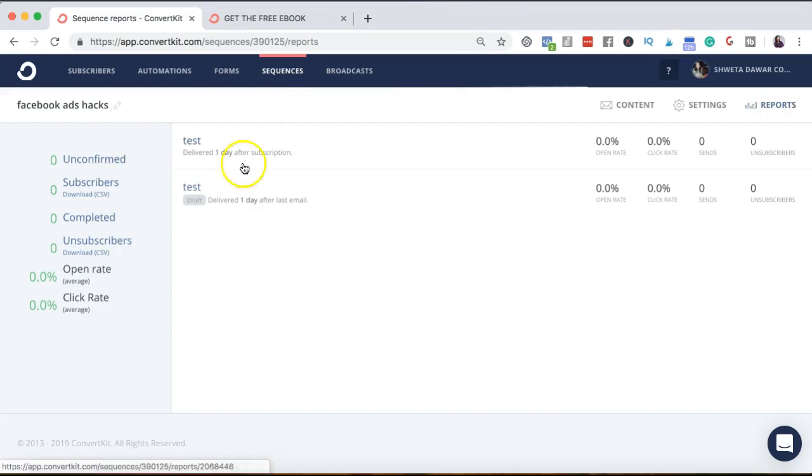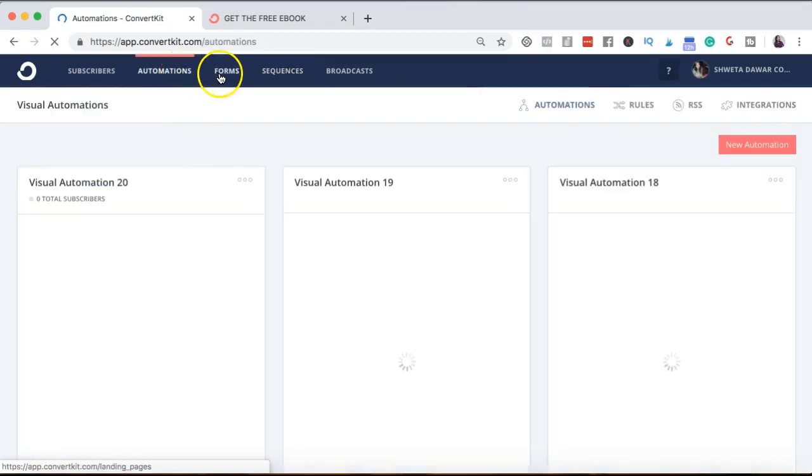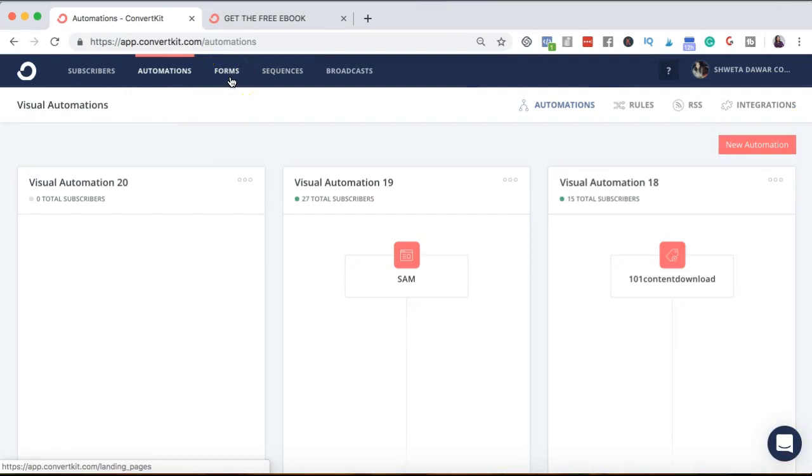So you get all of those things right inside of this tab. So now we've looked at forms and we've looked at sequences. Now what we want to do is go inside of automations and connect the form that we created to the sequence, because when someone opts in through my form, I want to directly put them on a sequence so that they get automated emails once they've opted in.